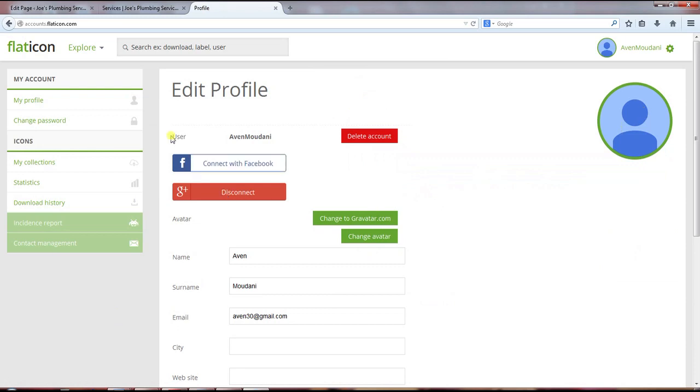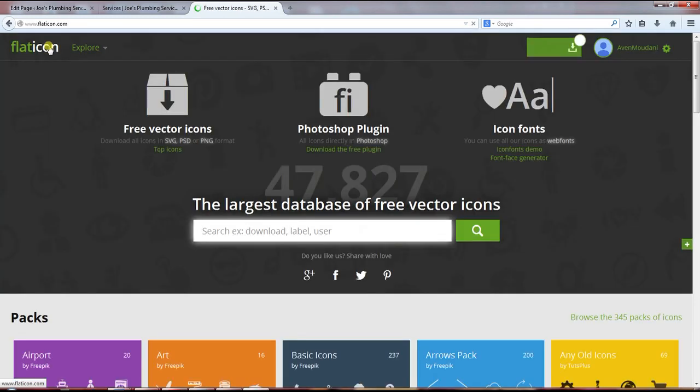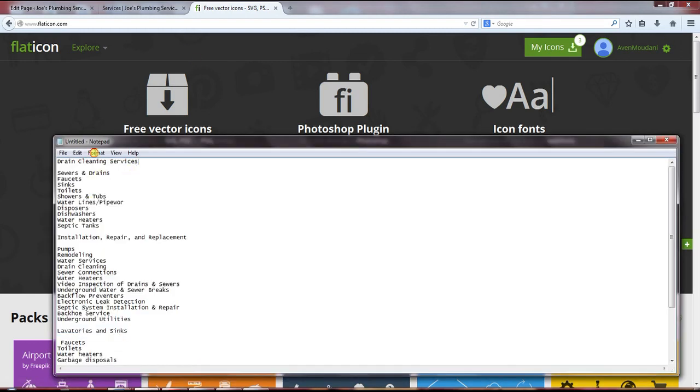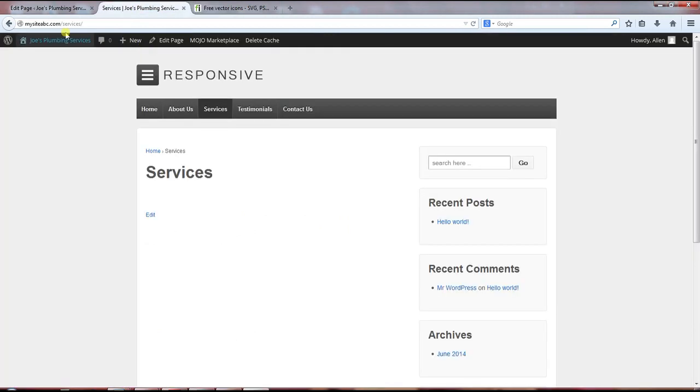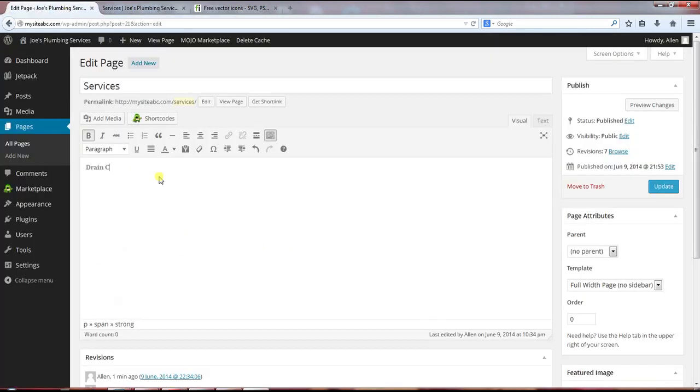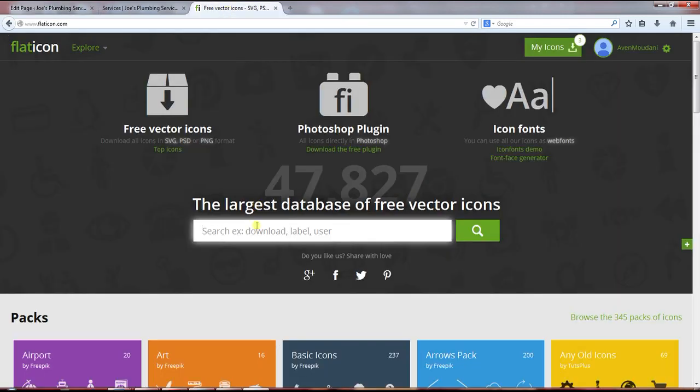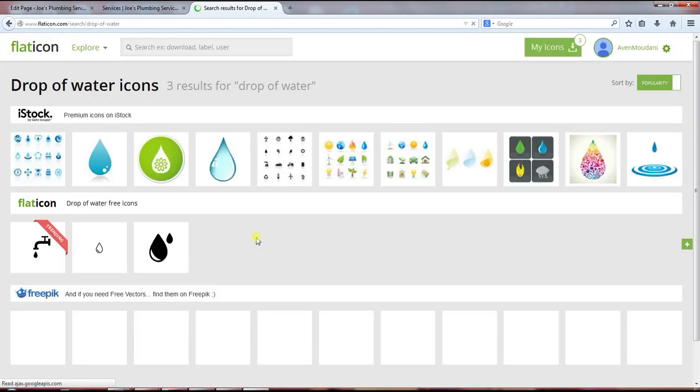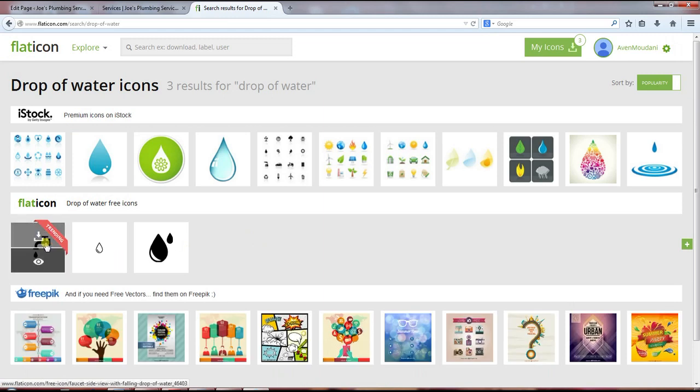Alright, so now as soon as you're logged in, you can go back to the home page. And let's see, our first service is going to be the drain cleaning. So, drain cleaning services. And looks like that's what we want. Perfect, bold, yep. Oh, let's change that back to green. Okay. And so for that, let's have a drop of water icon. Just like a drop of water. There we go. So let's choose this one. This one looks pretty good.